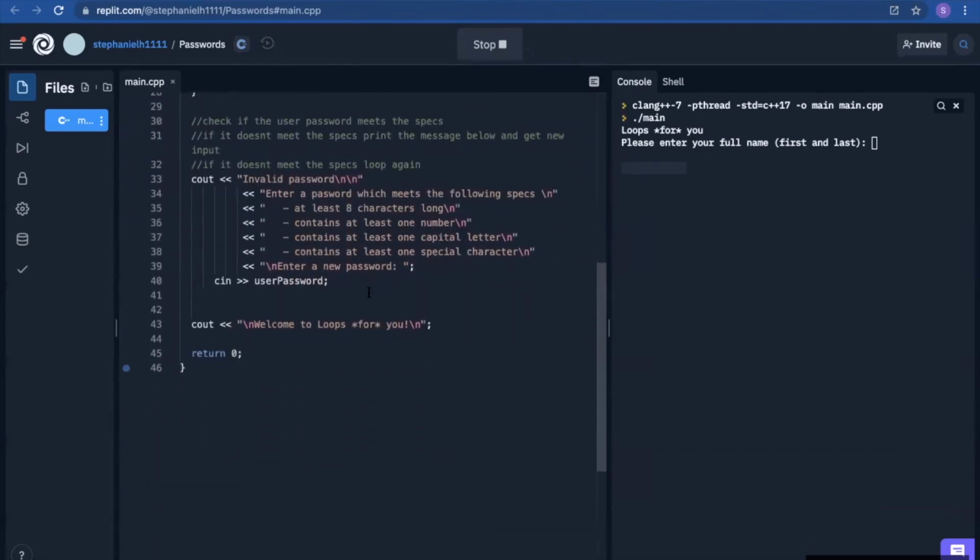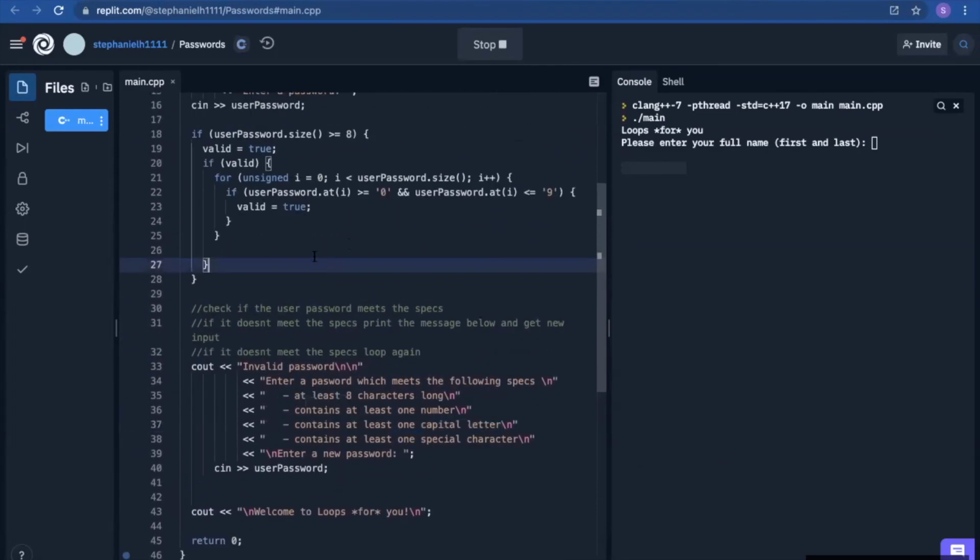All right, so next we want to do another if statement. So we're going to check now if it contains at least one capital letter. So I'm going to set up my if statement. I'm going to let you guys think of how we can check for if it's a capital letter.